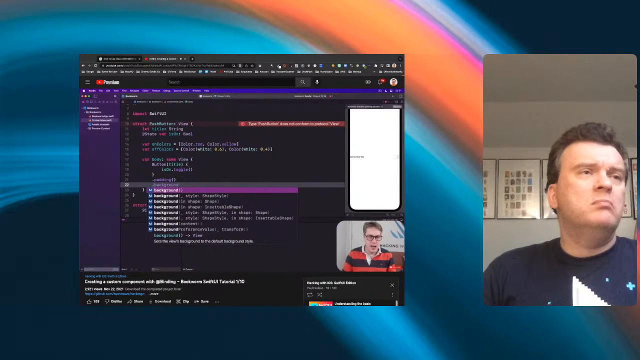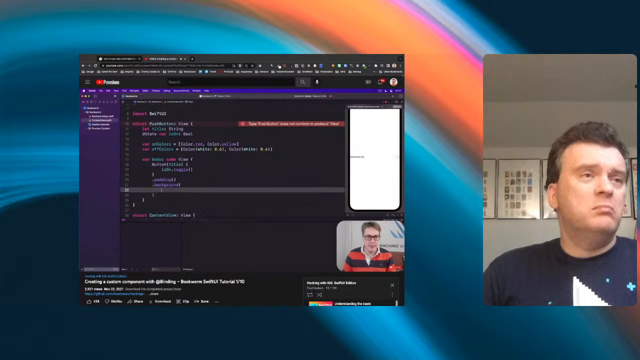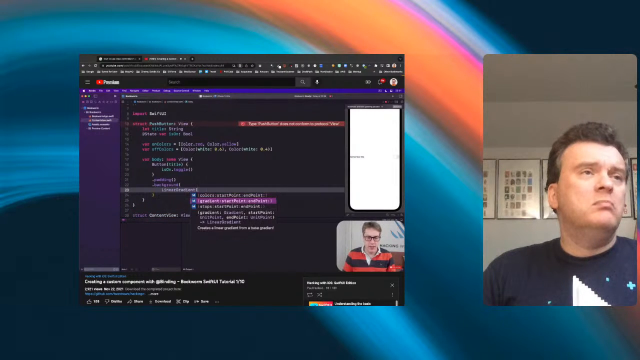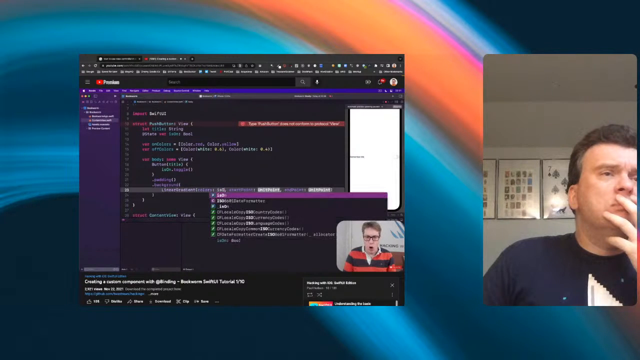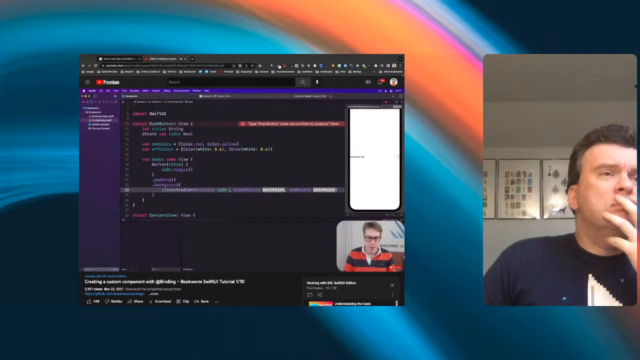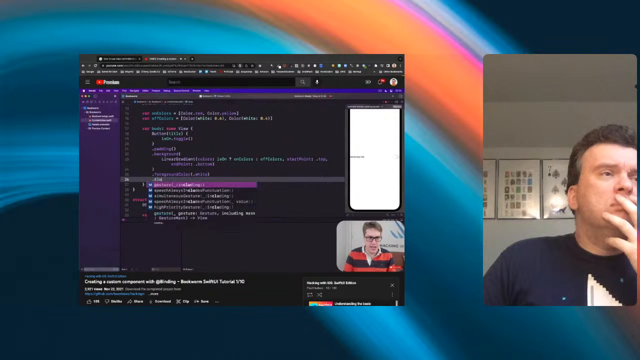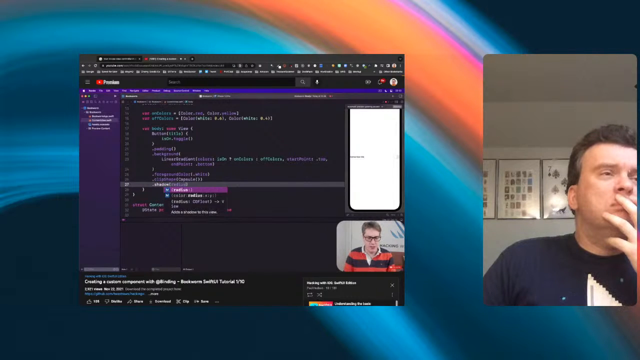We'll do a background, and I'll draw in the background a linear gradient. We'll say linear gradient with the gradient of, let's just do colors. If we are on right now, being held down right now, then we'll say on colors. If we're not, we'll say off colors, so it'll be one of two gradients. Start point on top and endpoint bottom. And then we'll do a foreground color of white, and then a clip shape of capsule, and then a little shadow as well. So the radius of if we are on, 0, otherwise.